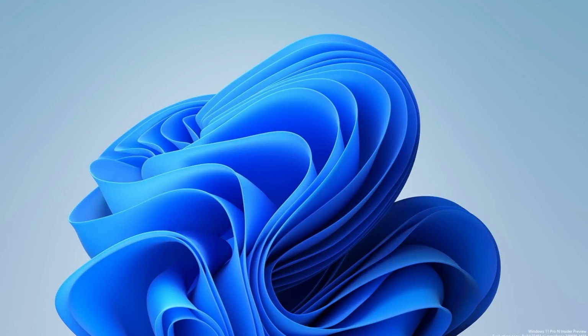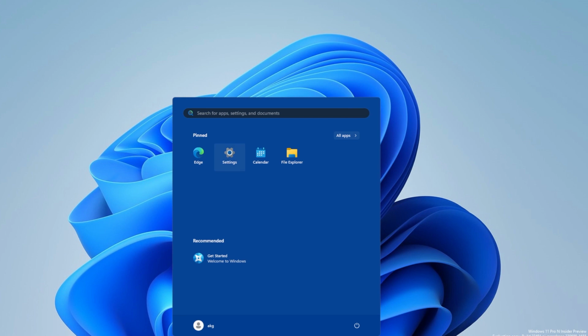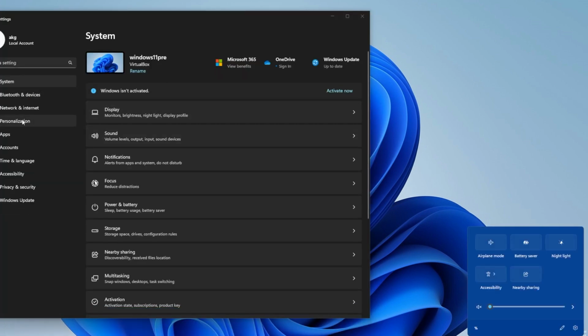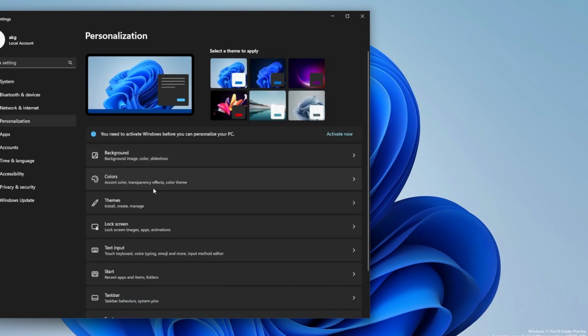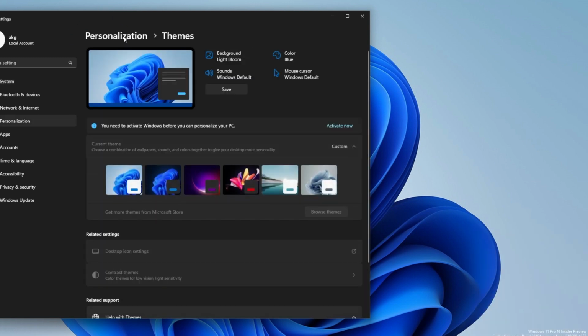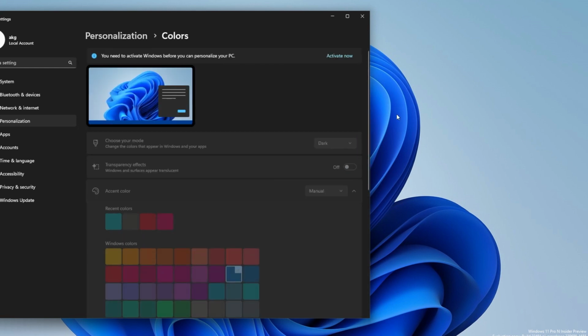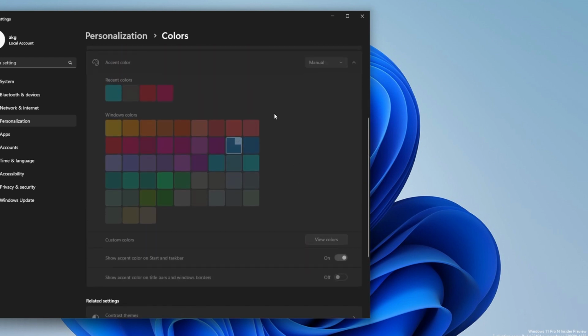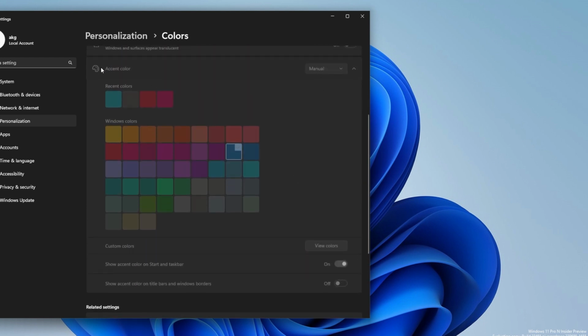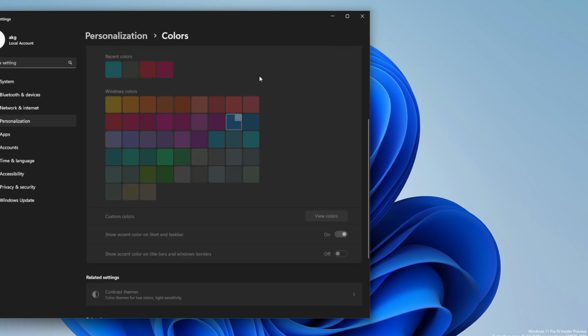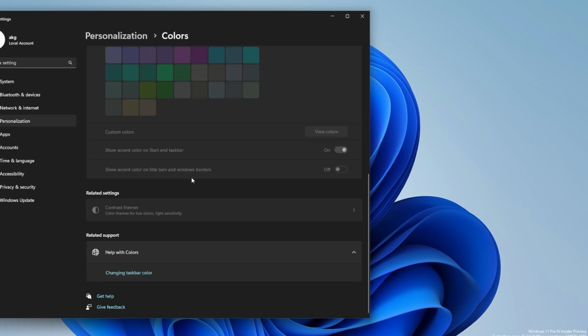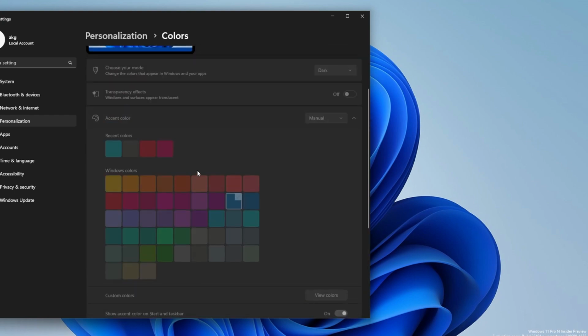Okay, that's all for installing Windows 11. You can go to personalization and we can see, in colors, that the transparency effects are disabled, the mode is dark. Also, accent color is in manual. Anyways, so that's all for this video.